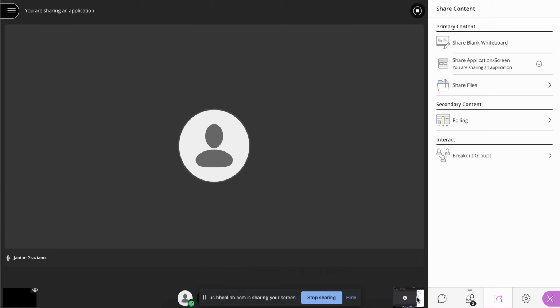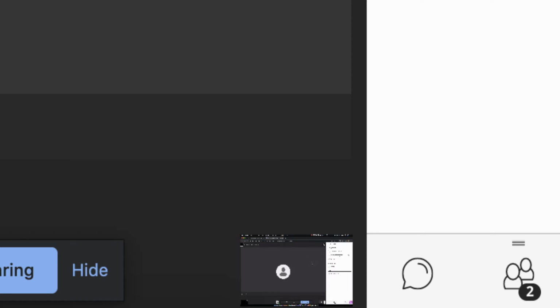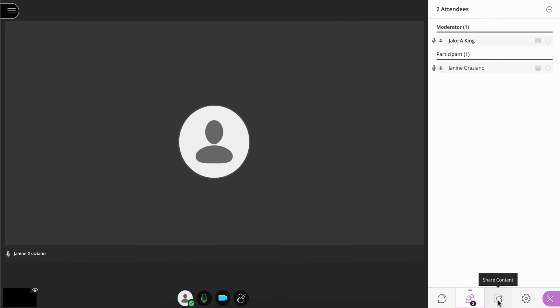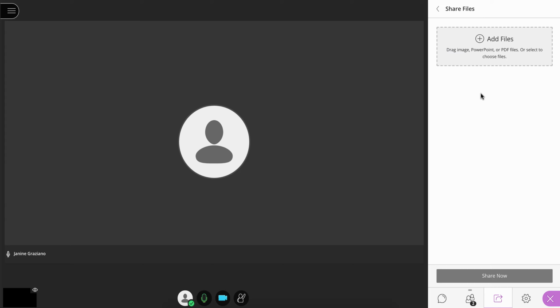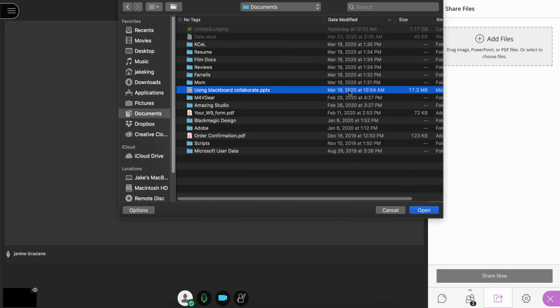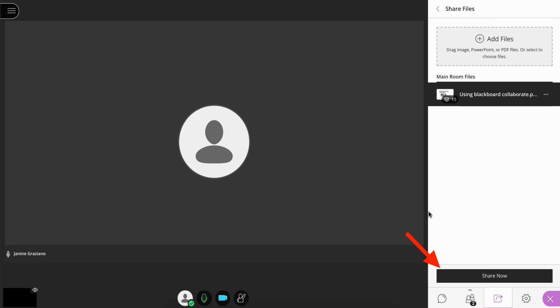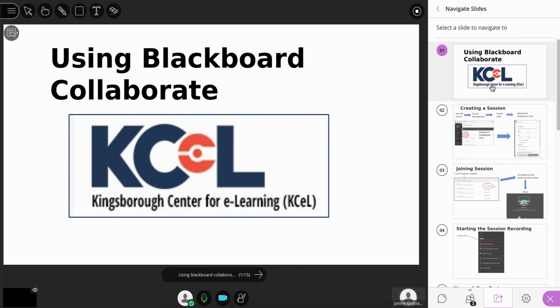That way what is being shared will not duplicate, and with the minimized version of the window below, it is much clearer for the students. The third sharing tool in this menu is to share files. If you have an image, a PowerPoint, or a PDF file, you can click Add Files, select the file from your computer, and once it is done uploading, click Share Now, and students will be able to see it in full form.